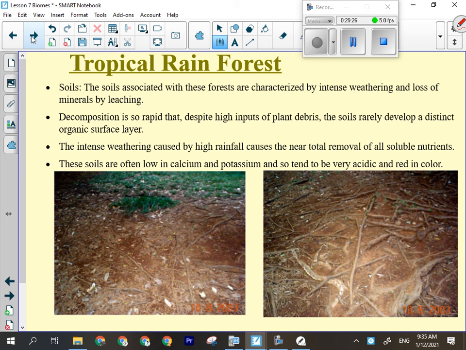All right, decomposition is so rapid that soils rarely develop an organic surface layer. So decomposition is rapid, that's a key point as well. It's hot and it's wet, so things are going to break down and decompose very, very quickly.